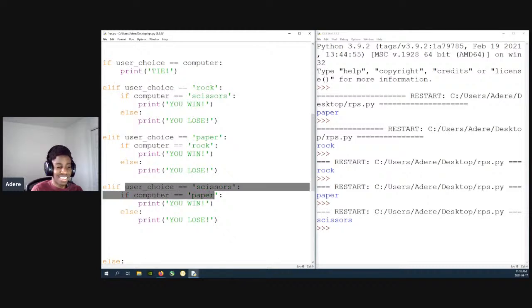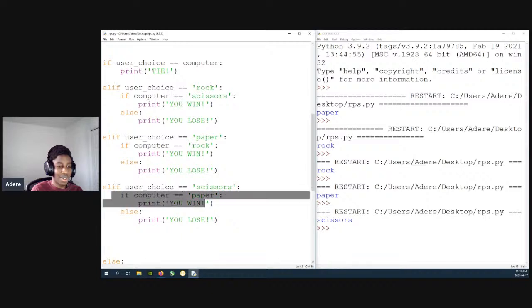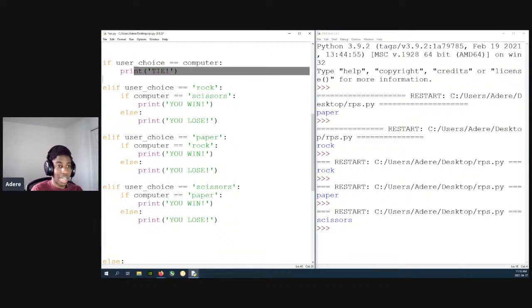Elif the user choice equals scissors. If the computer equals paper, scissors beats paper, it's going to print you win. Else, meaning that the computer did not choose paper. We know it didn't choose scissors because once again, it would tie. So that means they chose rock, so it would print you lose instead. Yeah, okay, that makes sense. Sorry, I was mixing up who wins in what scenario with rock, paper, scissors.